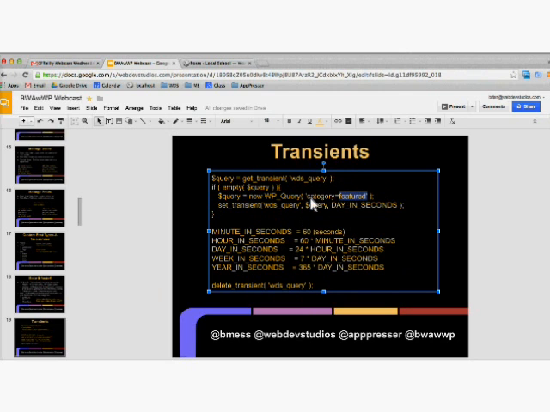So each time that's running, each time somebody hits your website, your homepage, it's going to go out to the database and query the database and grab all that stuff, and display it to the browser. So you could utilize transients to store all that information. So basically, query equals get transient, WDS query.